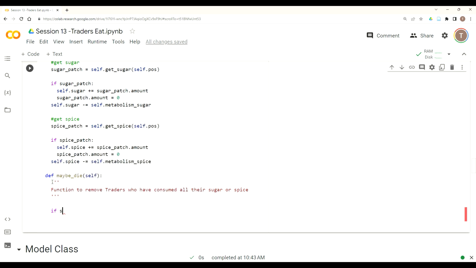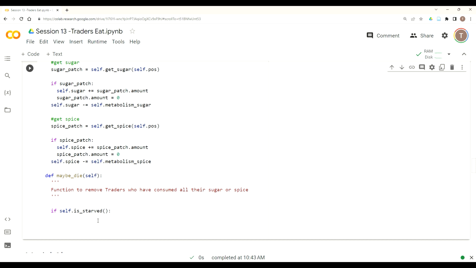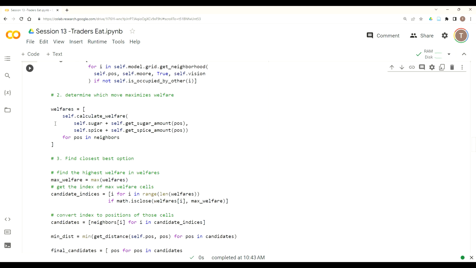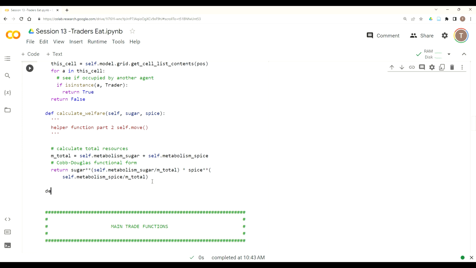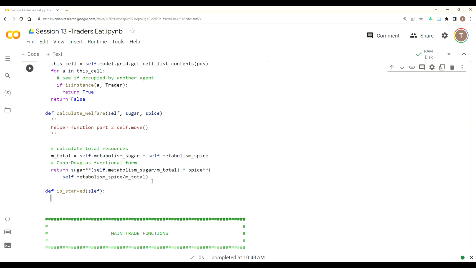So the first thing we want to do is test and see if they've run out of sugar or spice. So we're going to create another helper function called is_starved that will return a true or false. And if it comes back true, then we'll remove them from the simulation. So we'll just put that up here. Starved.